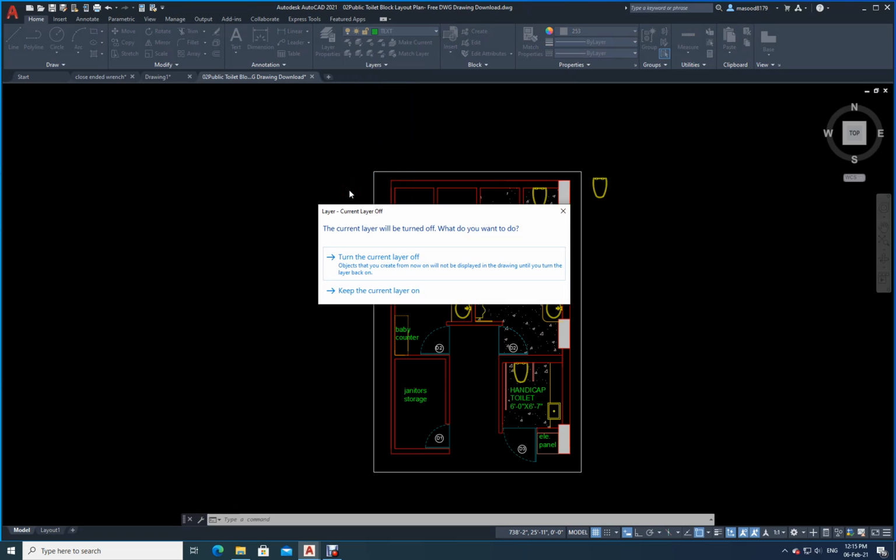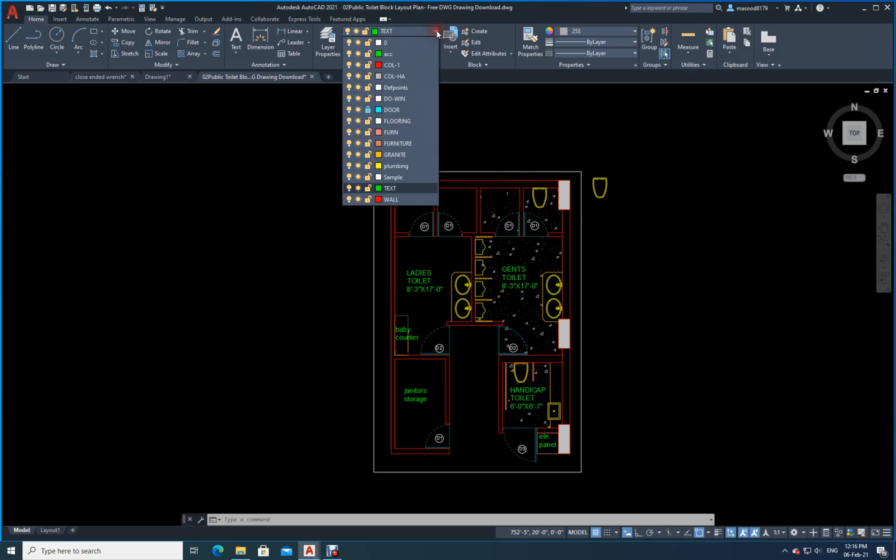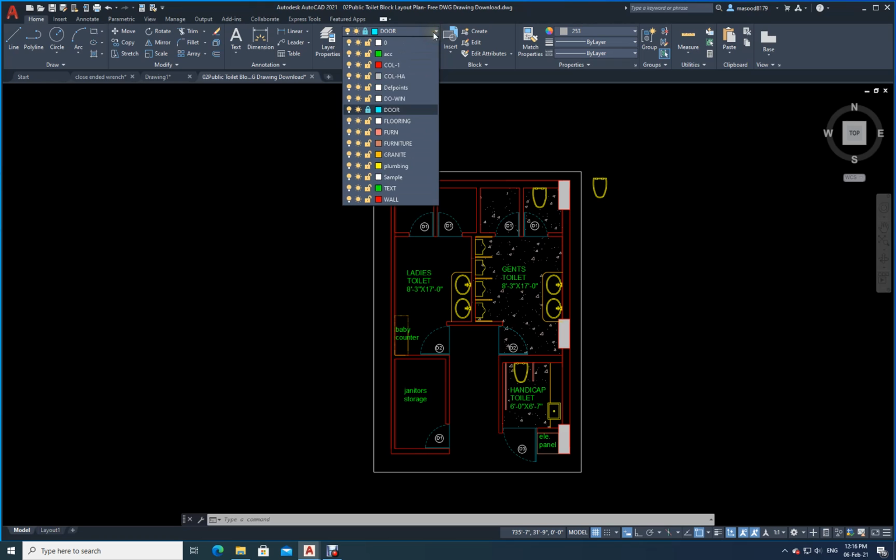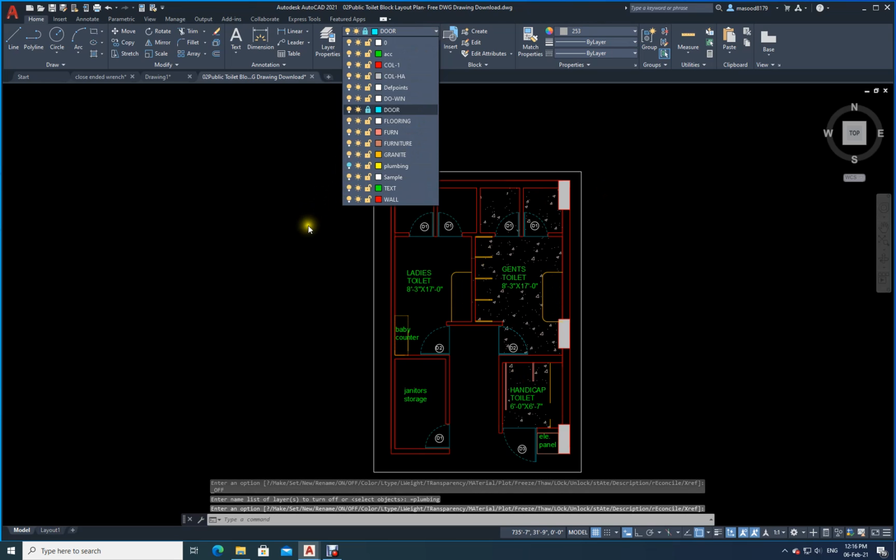Okay, now see, it is asking me because this is the current layer. Do you really want to switch off the current layer? It is asking me. All other layers, go to the door. See, go to the door. I am in the door layer now. Now what I will do, I will try to switch off plumbing. See, if I want to switch off plumbing, it will do.